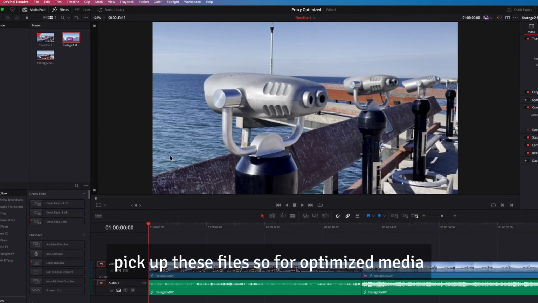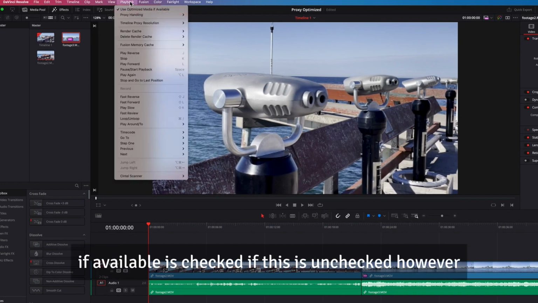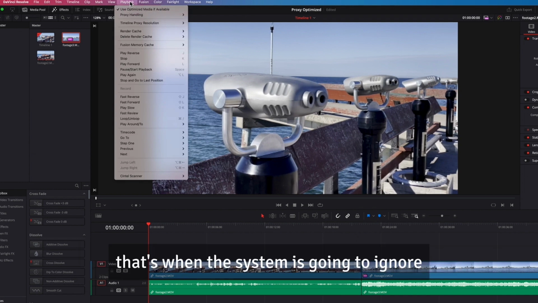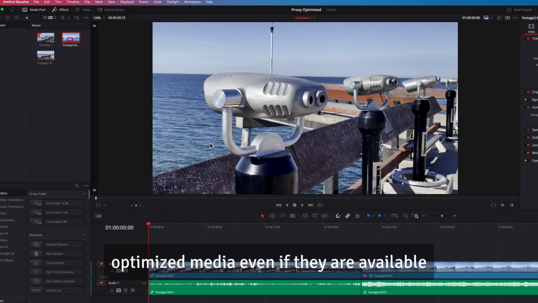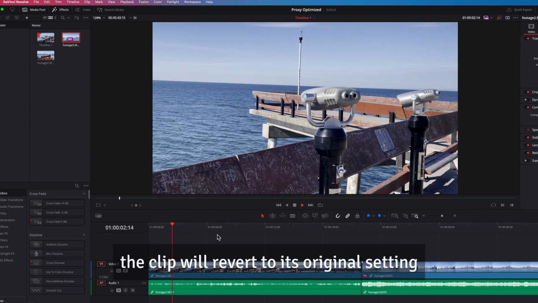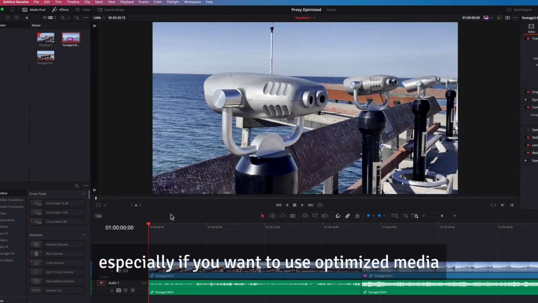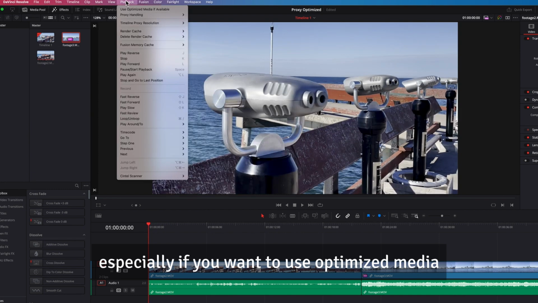So for optimized media, if you go to the playback menu here, you will see that use optimized media if available is checked. If this is unchecked, however, that's when the system is going to ignore optimized media, even if they are available. So you will see that when I do this, the clip will revert to its original setting. So you definitely want to make sure that this option is checked, especially if you want to use optimized media.